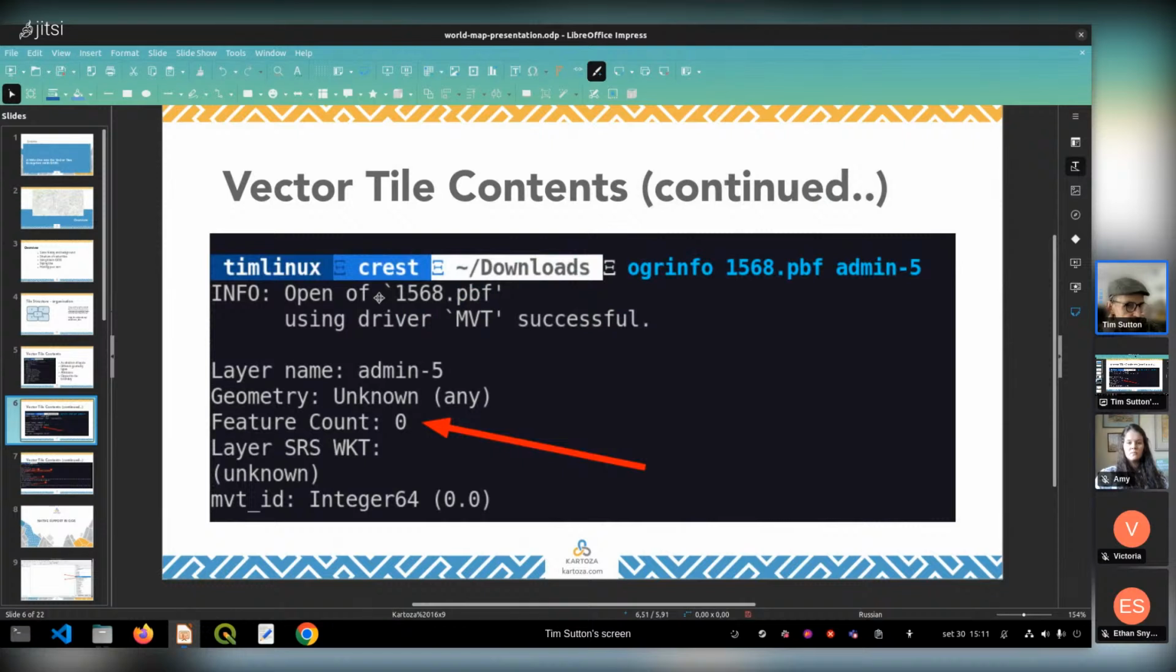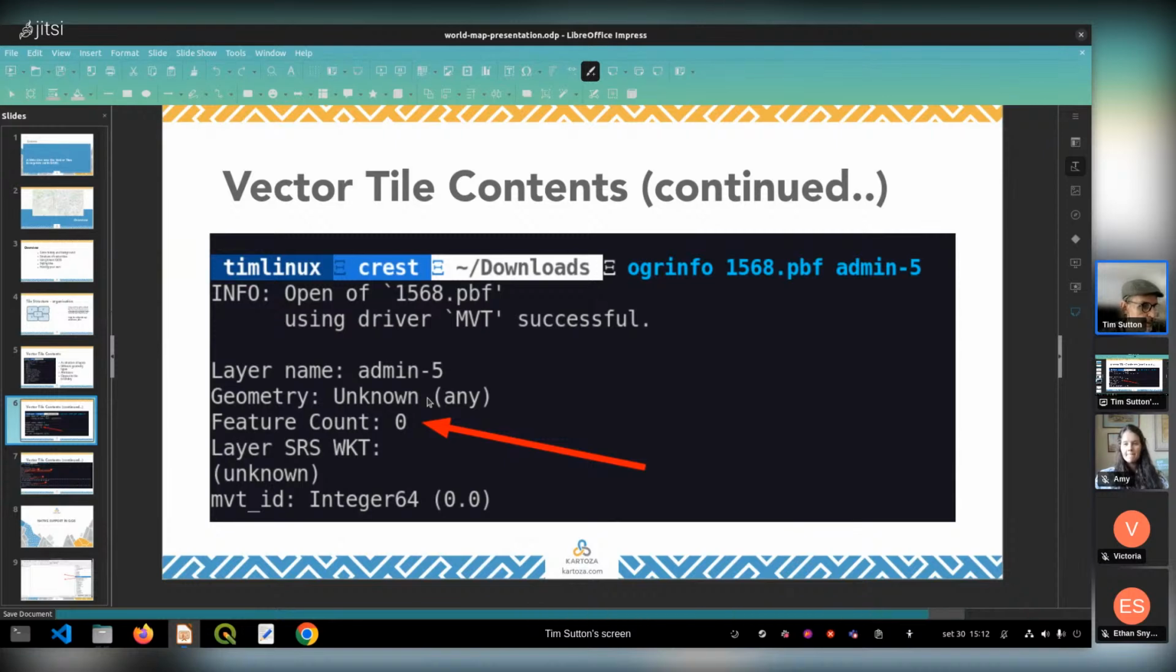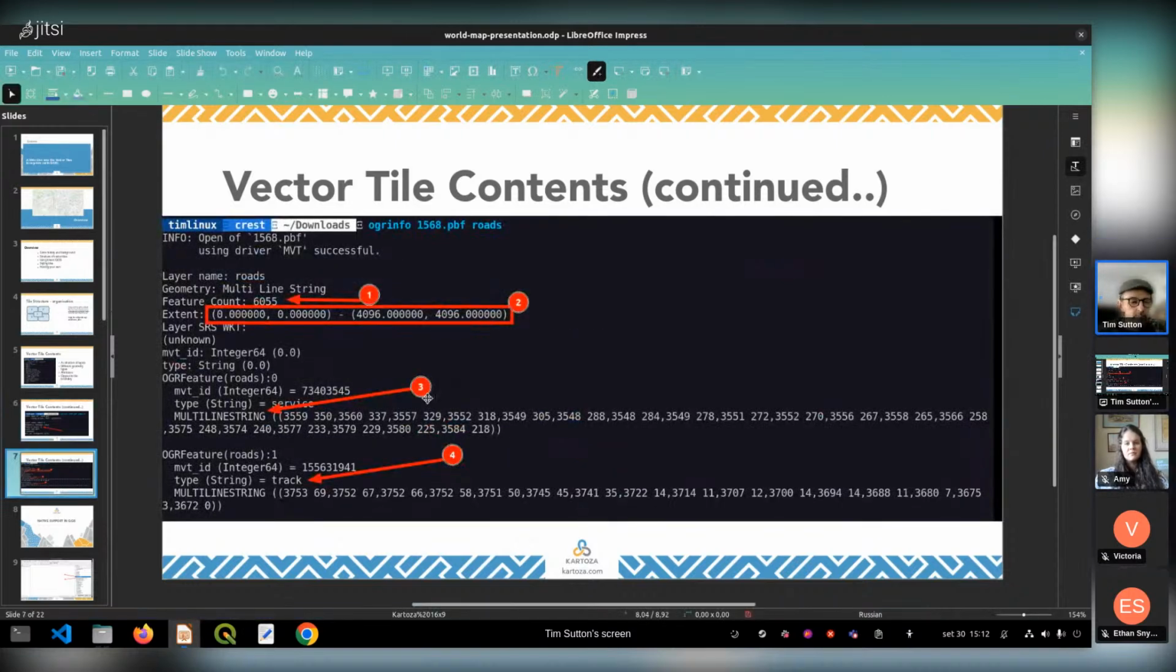So here you can see I've now gone to get a little bit more detail. I've done ogrinfo, the tile number, and then I've given it one of the layers as a parameter. And it tells us a few more things. It tells us the name of the layer, what the geometry type is for that layer, and how many features. So in this case, we're looking at a layer which has got 0 features, but the layer is still listed in the tile as being part of the tile set. Whereas in this case, we're looking at one with 6,055 features. There's this extent which shows the boundary of the tile.